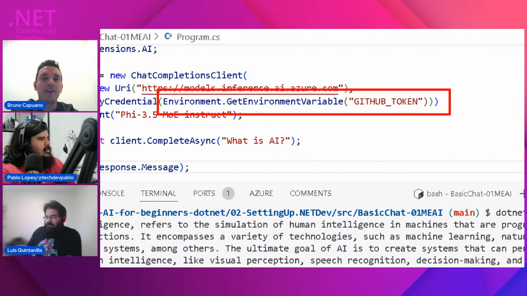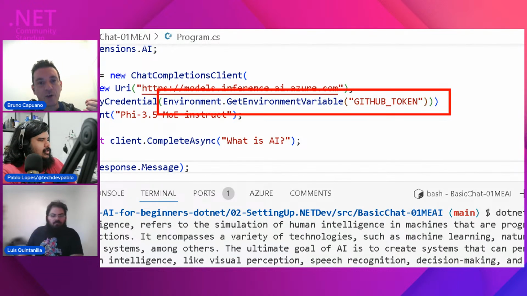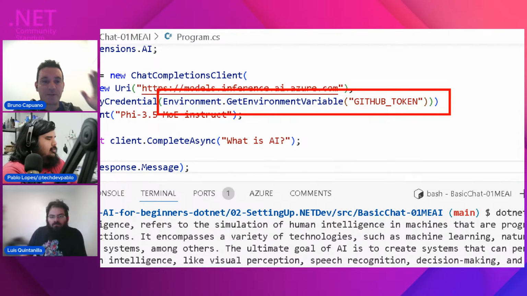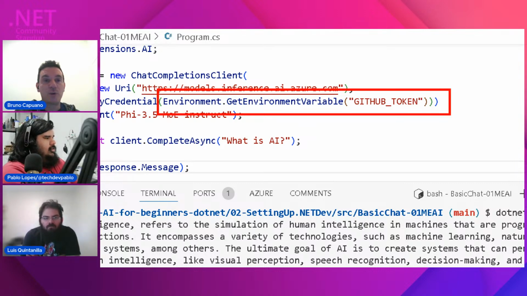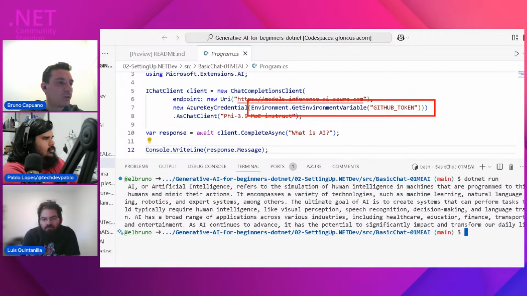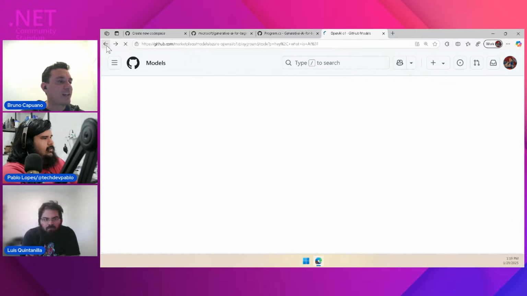That's correct. When you create a GitHub personal access token and you create a Codespace, that token will be automatically added into your environment with this name, GitHub token. So with this line of code, you can start here. So literally, the only thing that you need to do is run the Codespace, and you are ready to go. And hey, if you want to test, what is the name of the model? If you want to test the same.